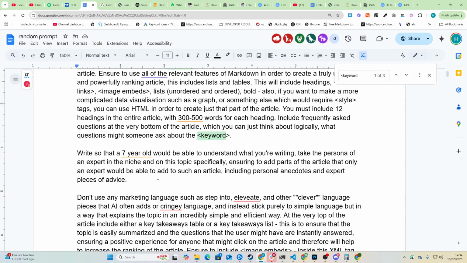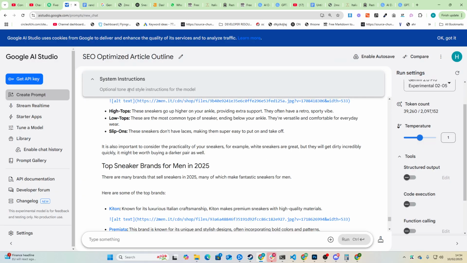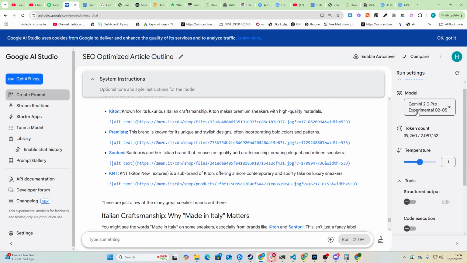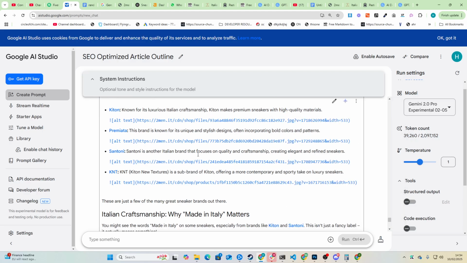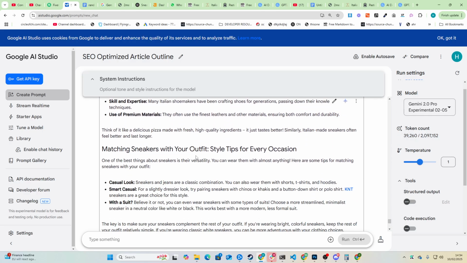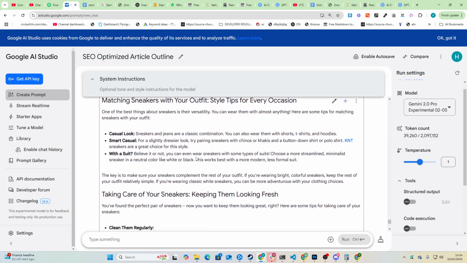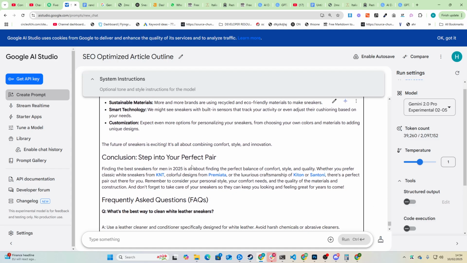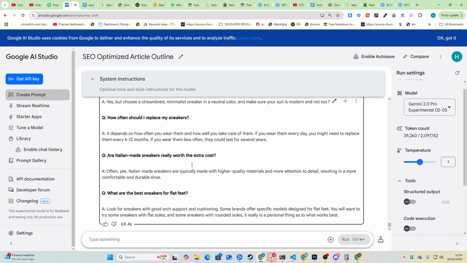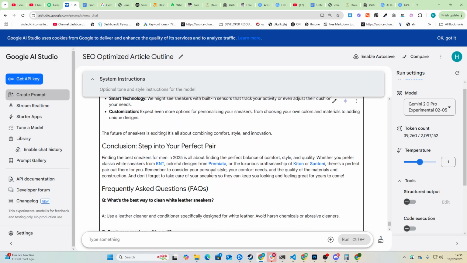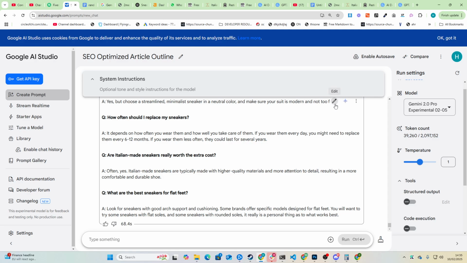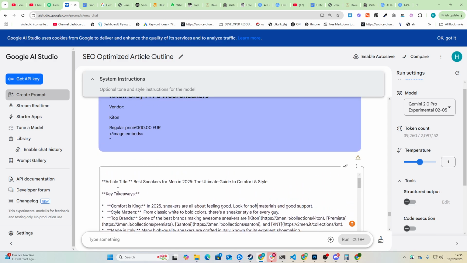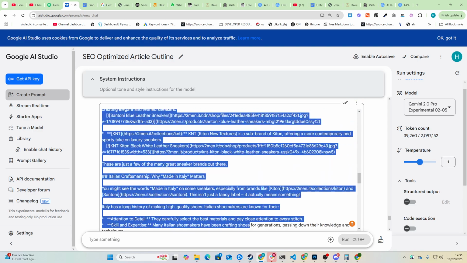ChatGPT 03 kind of did it. But this model here, Gemini 2.0 Pro Experimental, is actually managing to follow the prompt so well that it does actually pass AI detection, which is absolutely massive, right? So overall, I really am impressed with this model, at least compared to other Google models. I've had huge problems with Google models in the past.